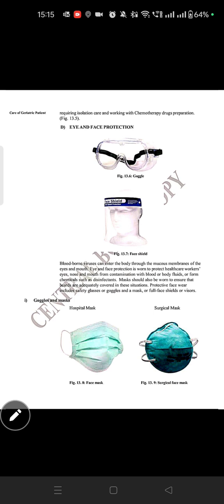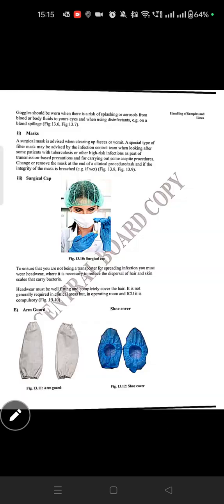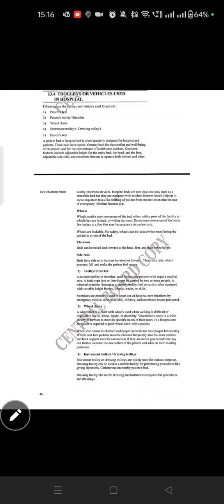Then for high-end face protection we can use goggles or a face shield. Then for masks we can normally use a face mask or surgical mask. Then a surgical cap is also a must, because sometimes hair or scalp skin or any bacteria, if it is there, it will spread. So that's why. Then we can use shoe covers.